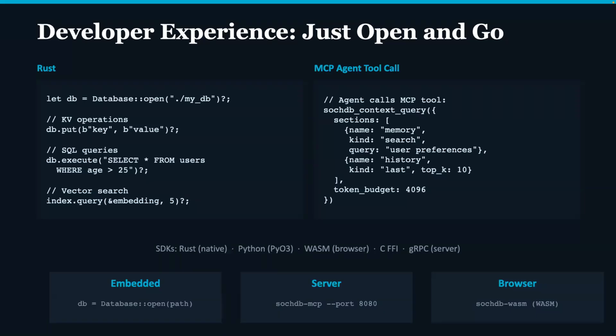So let's look at what the developer experience looks like when you use the KV store. It's simple. You just need to open a database and then put the key and value. And how do you query back? It's the same, select star from that. You can get that value, or you can search through the vector database. These are 4 simple APIs where you can get started with SochDB.